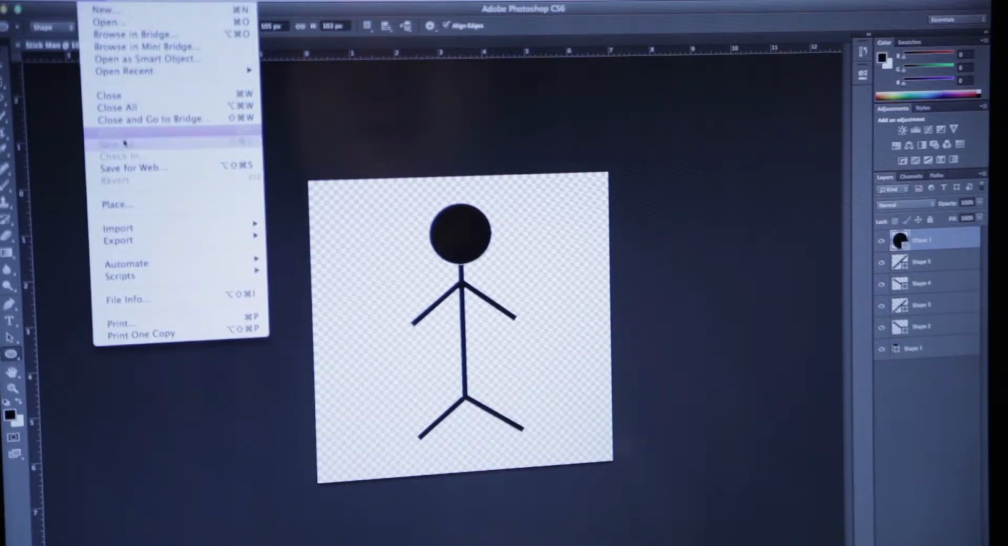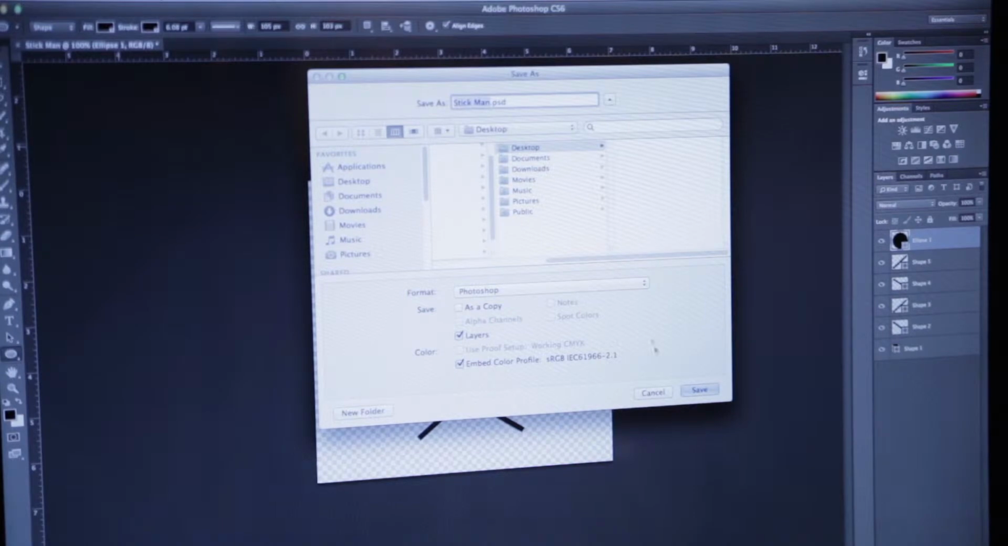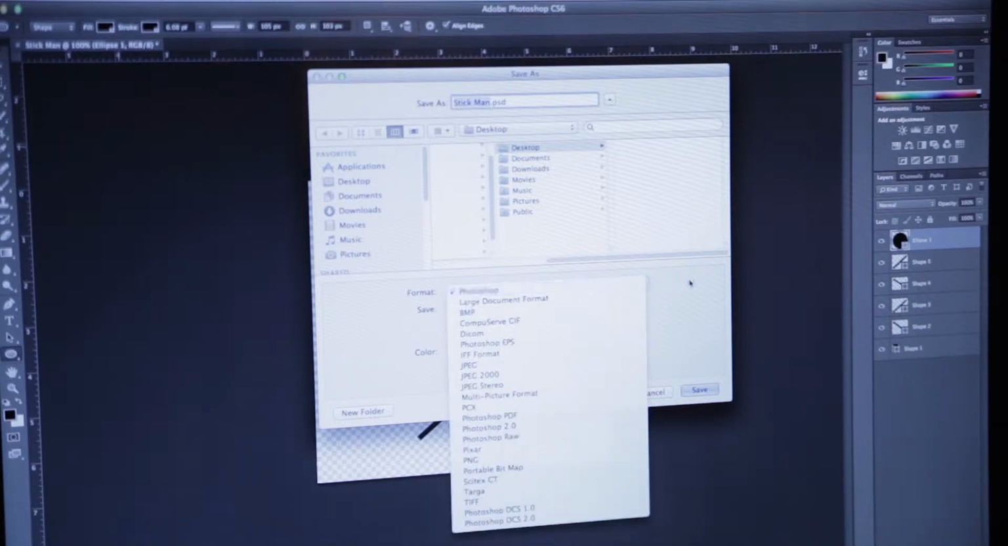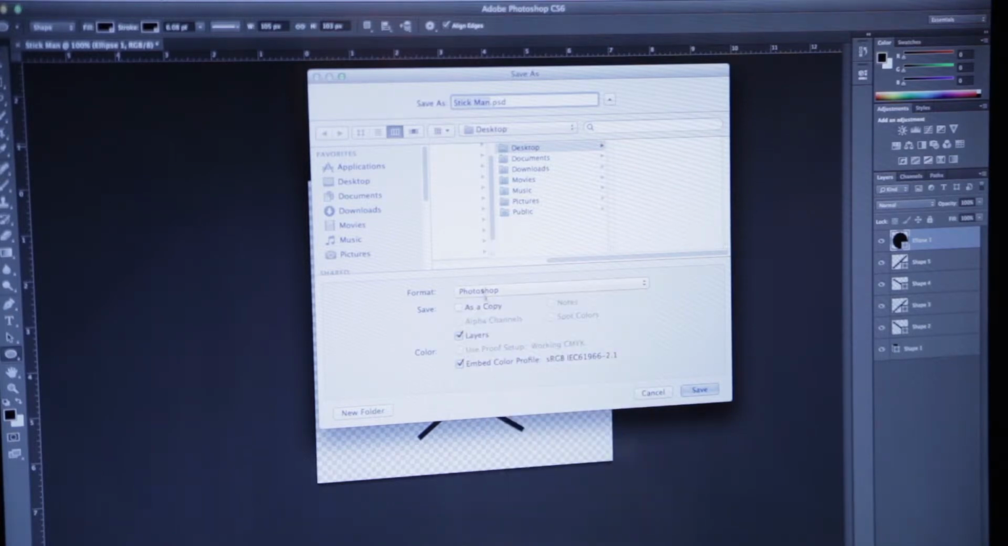So now we need to save our stickman in a format that can preserve the alpha channel. Photoshop documents do work, but if you prefer a format that is not Adobe specific, you might save it as a TIFF file. That will also preserve the alpha channel so that we won't be seeing a white background. We'll actually be seeing just the stickman and the video behind him.